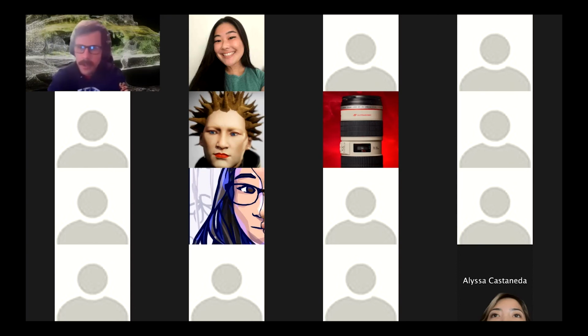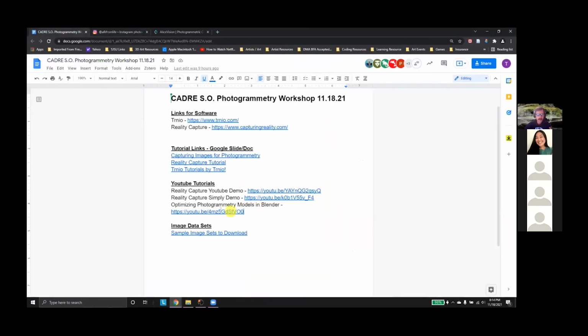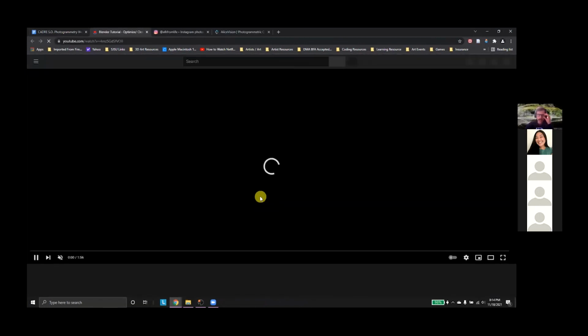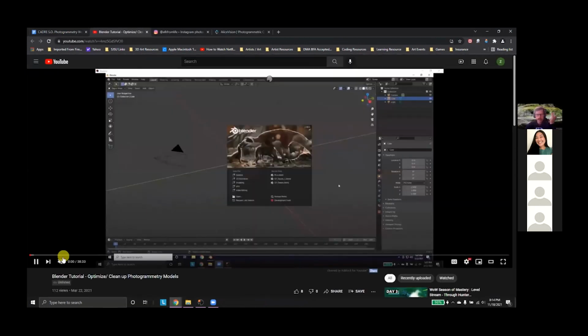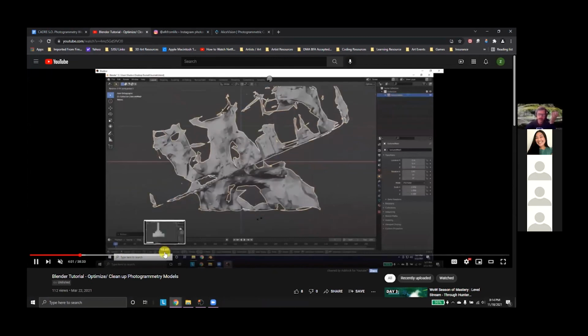Annie, you could export stuff and then retopologize it in Maya or Blender, right? Oh, yes. Good point, Annie. Did I put that in that slide deck for you all? Yes, I didn't really mention it, but this link right here, optimizing photogrammetry models in Blender. So you bring up a really good point, Annie. Retopologizing is a really great technique.